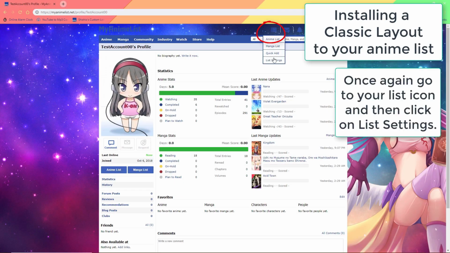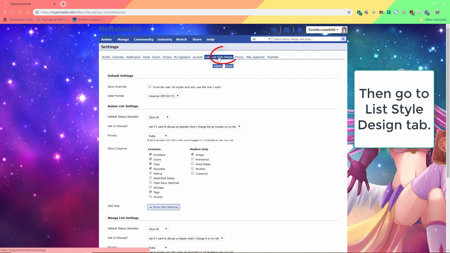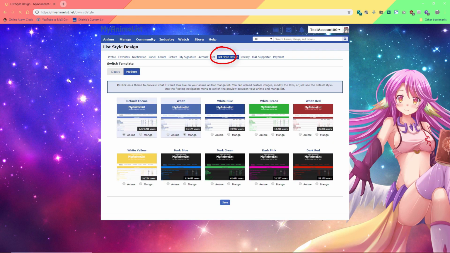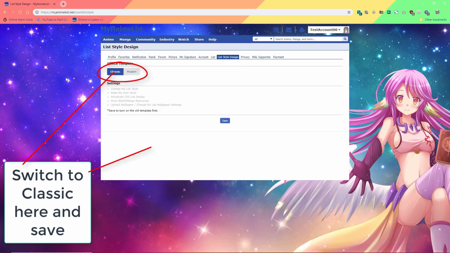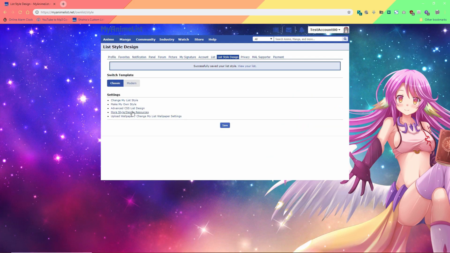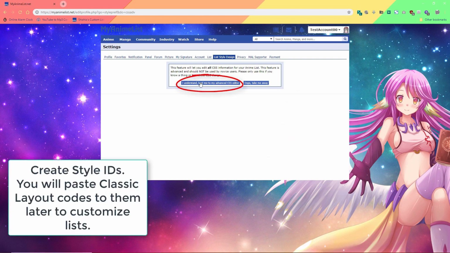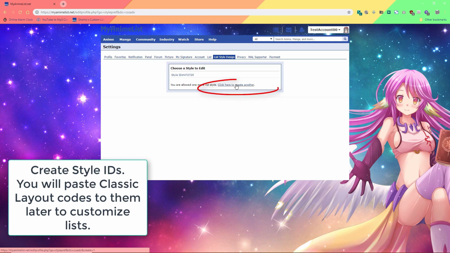Now, installing classic layouts is a bit more complicated than modern. We're going to have to go back to list style design, and switch this tab to classic and save. Now click on the advanced CSS list design tab and say it's okay to create a new style ID. This will be for the anime list. Now create another style ID, and this will be for your manga list later.